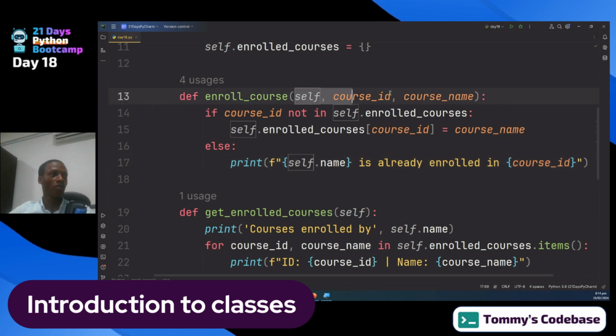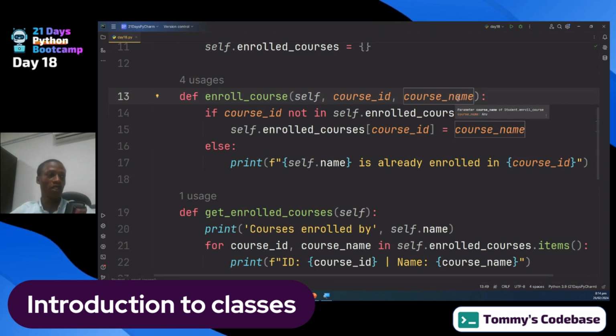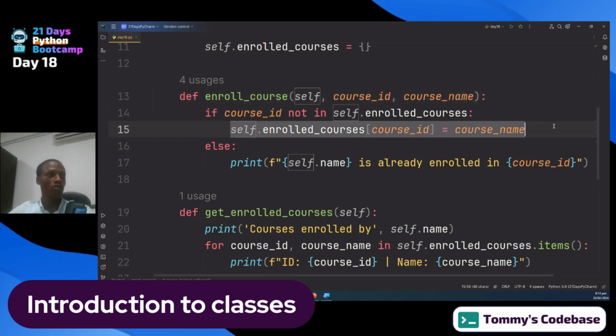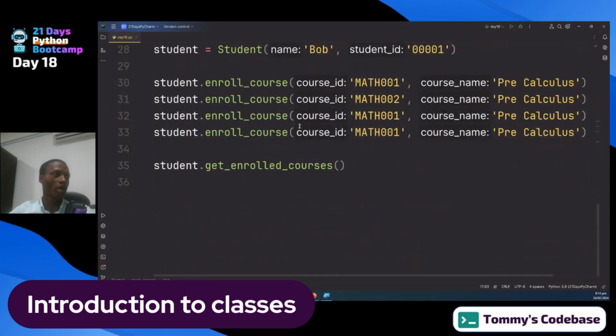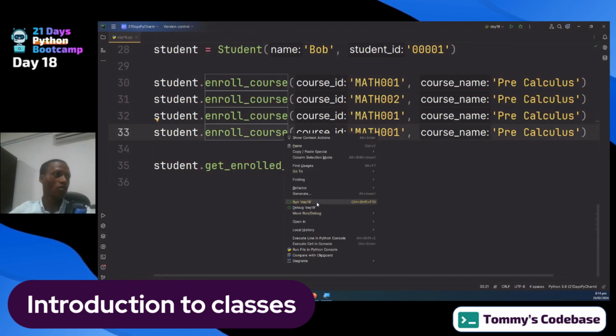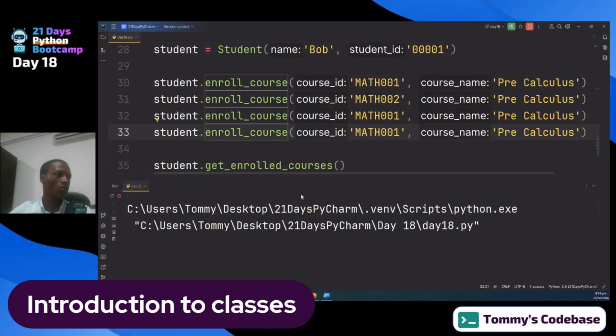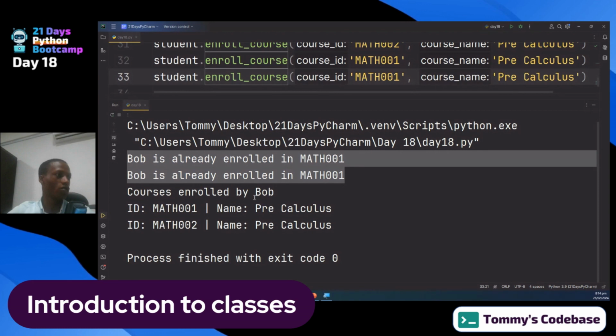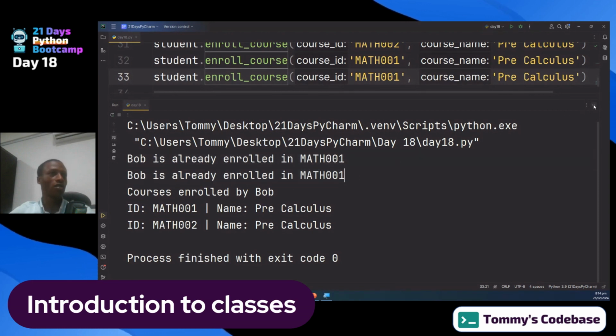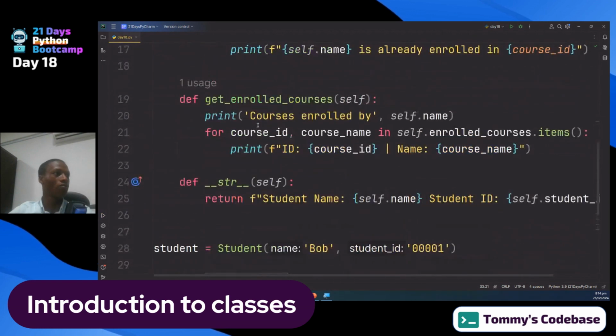Maybe there can be different departments with the same course name, but the course ID will always be different across the entire school. So we can't use the course name to do the check. It's the ID that we'll use. And so when we run it again, I'm expecting to see some stuff printed here. So we see here that now it says Bob is already enrolled in Math 001. So that is what I was trying to draw our attention to.